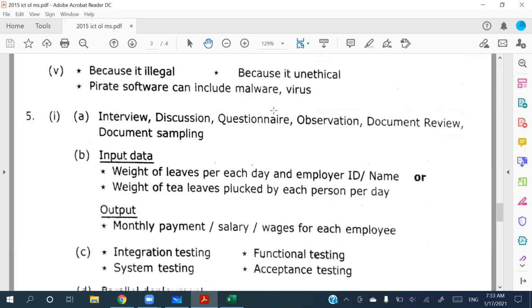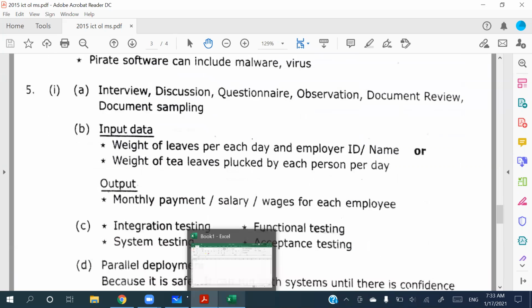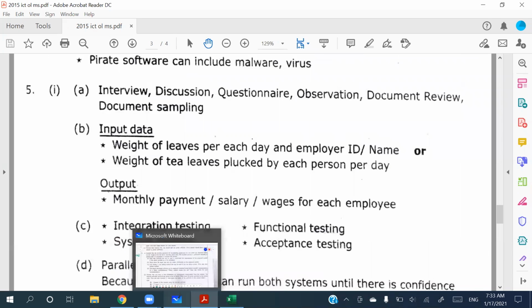Then it is asking about the input and the output for the proposed system. So inputs will be the weight of leaves per each day, and the employee ID and name, that's highly predictable. If you have the weight of leaves per each day per person, that will be a better answer, right? The ID and the name can be taken, but weight of leaves per each day must be there.